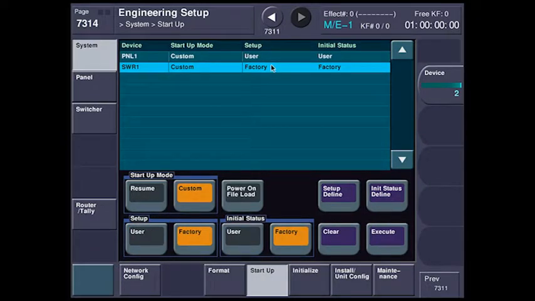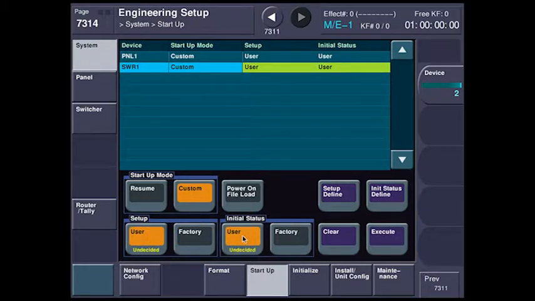I'm going to repeat this procedure for the switcher. And remember, the panel and the switcher are two separate pieces, so we have to do one for each one. I'm going to set setup to user, and I'm going to set initial status to user, and I'm going to hit execute. So now we've told the switcher to boot with the user data.